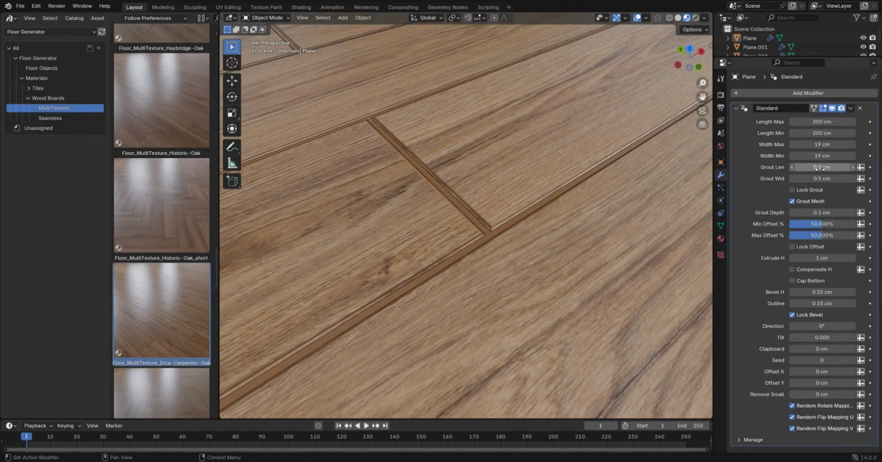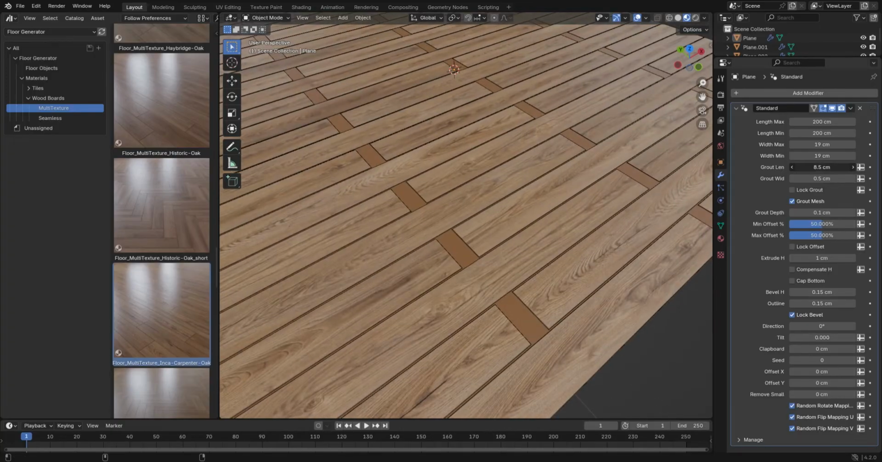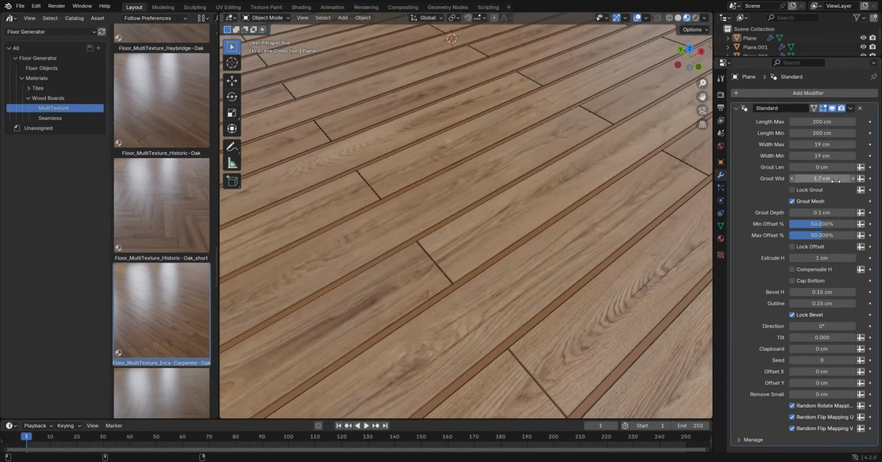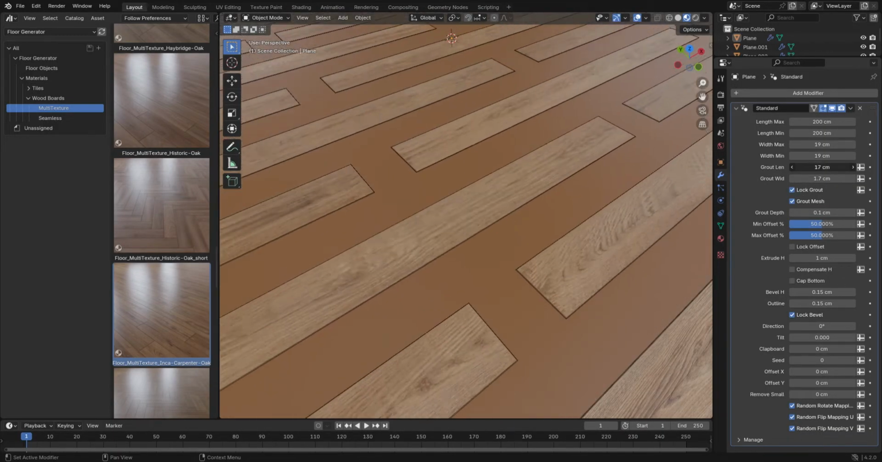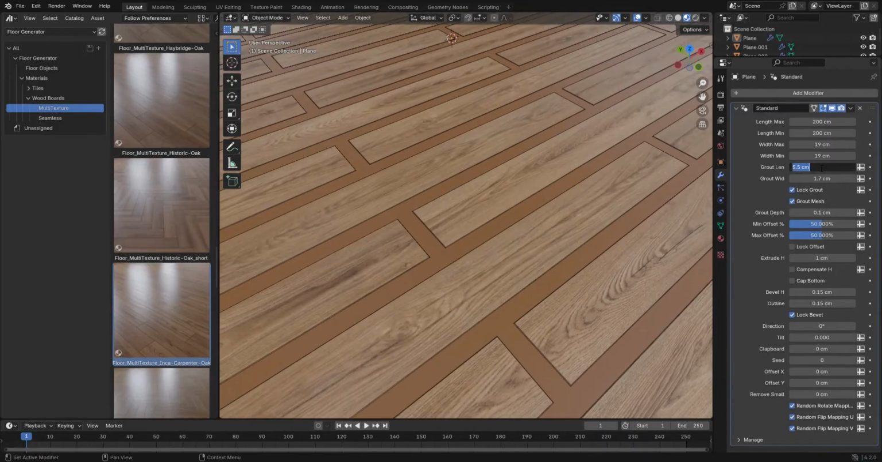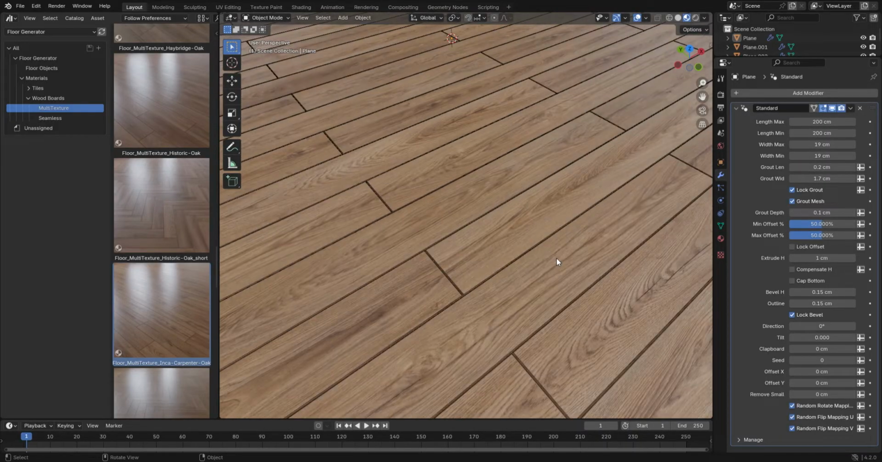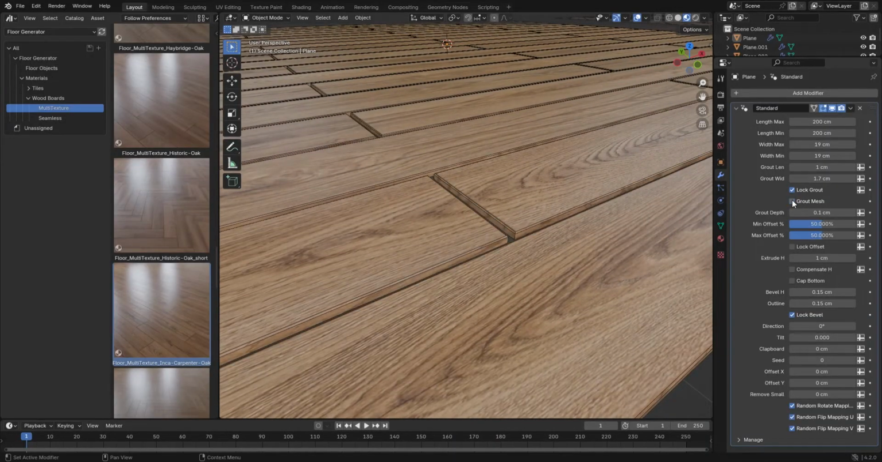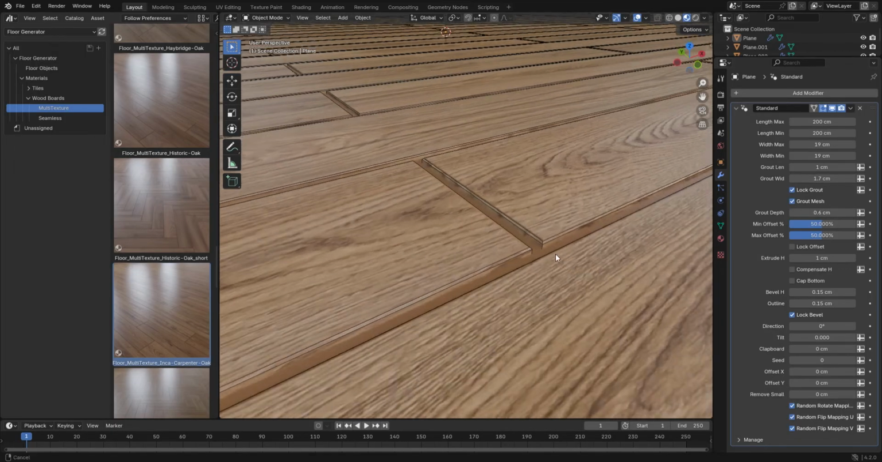Here we have another two parameters which allow to change the grout size in length and width direction. Checking the checkbox below, you can lock the grout value. And now, grout length parameter works for grout size in both directions, making it easy to have them equal. The grout mesh checkbox allows you to show or hide the mesh of the grout, and with the help of the grout depth parameter, you can control how deep the grout is.